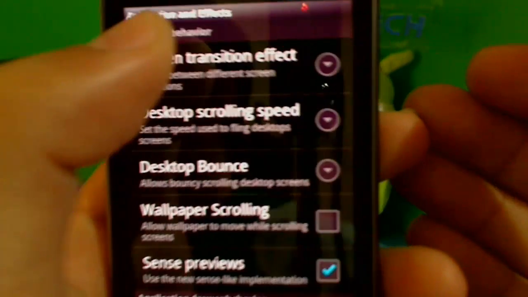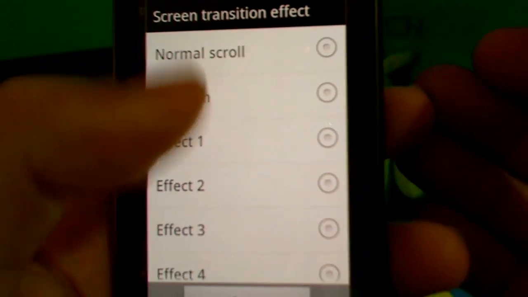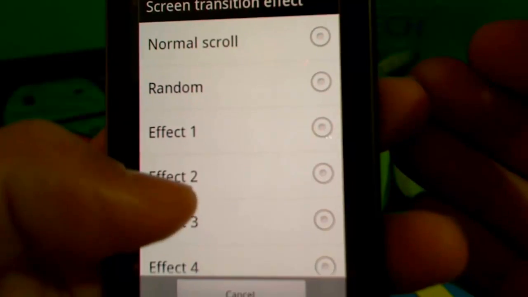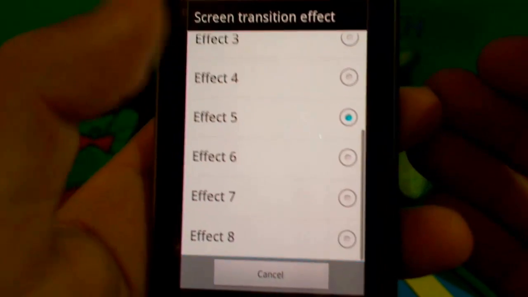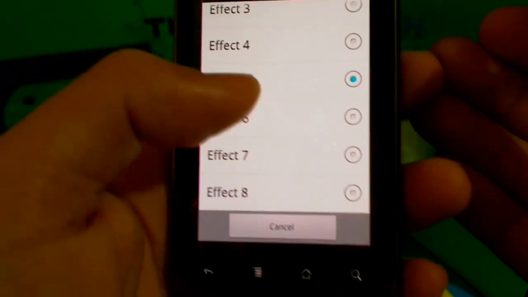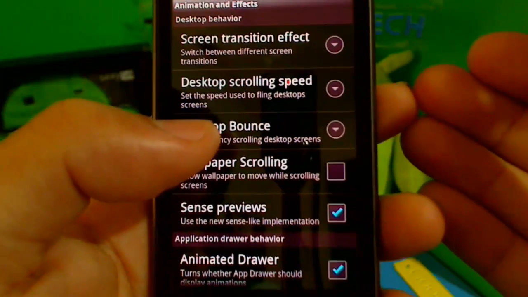Screen transition, you want to choose, and you get choices from, let's see, you get just a normal scroll, you get random, where it'll just do random stuff, it'll go through all of them, and then there's 8 of them to choose from. And I have it on number 5 where you can see the square. So this is where you would go to get a transition.